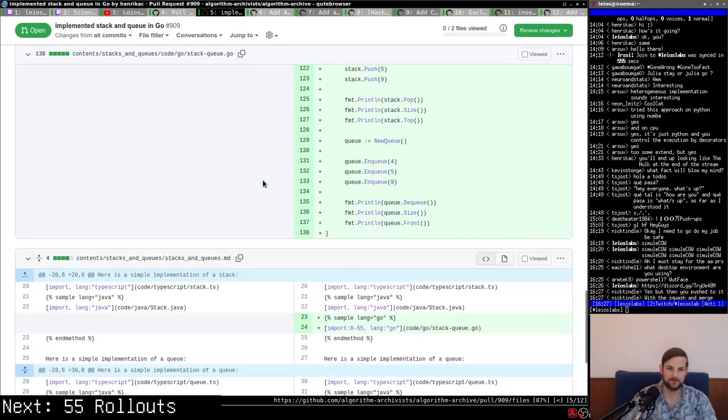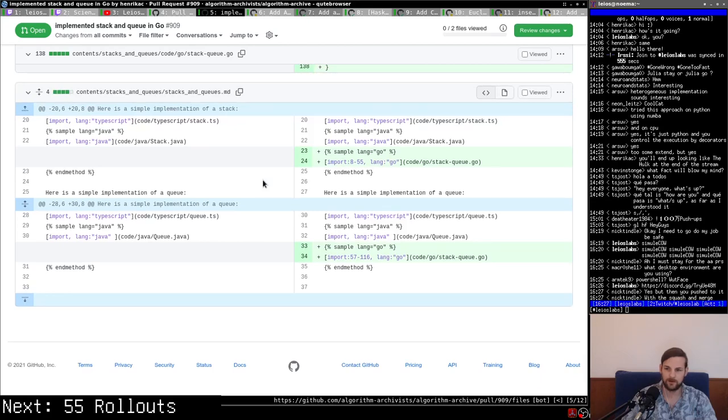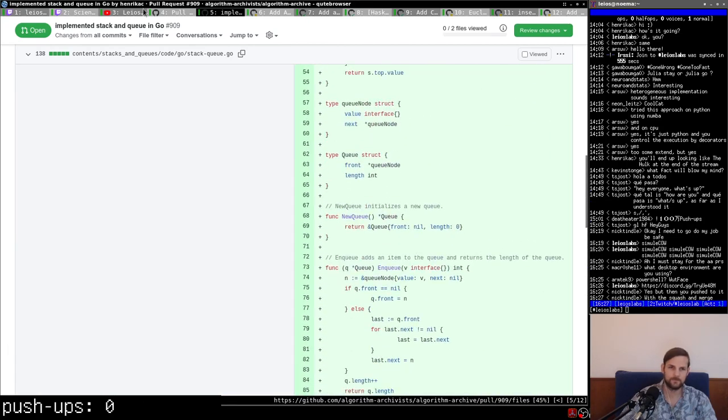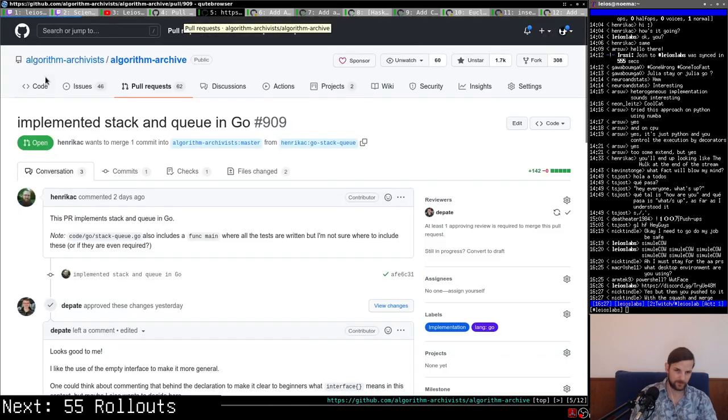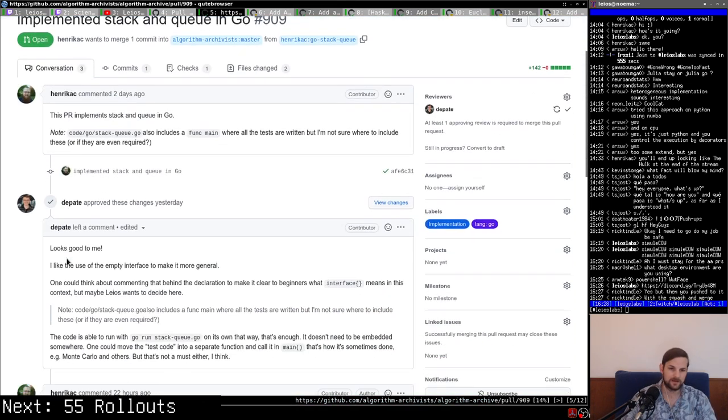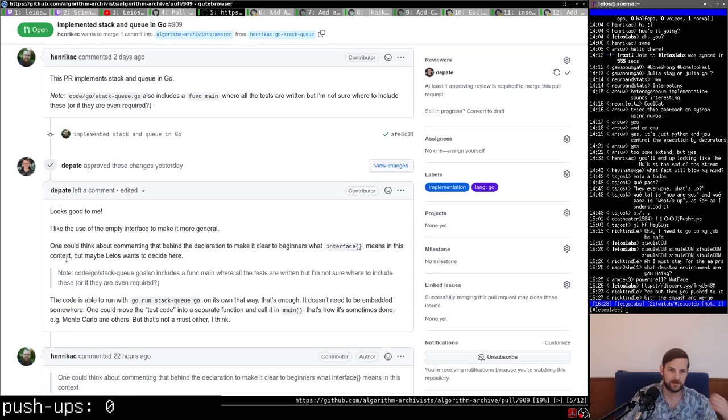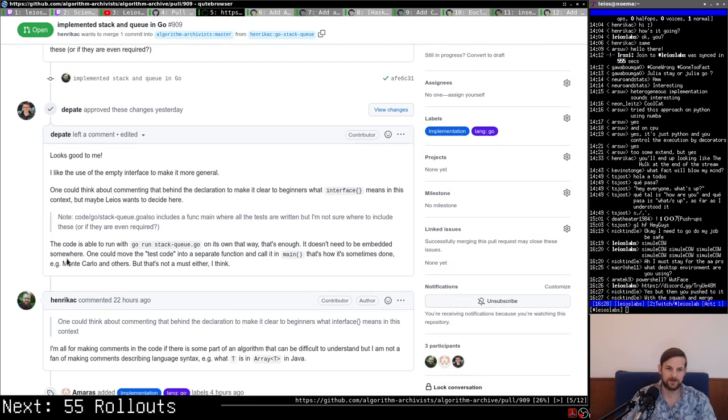Was that actually done? I don't know. Let me go back to the pull request really quick. Since the PR is at Stacking Queue and Go, it looks good to me. I like the use of an empty interface to make it more general. One could think about commenting that behind the declaration.